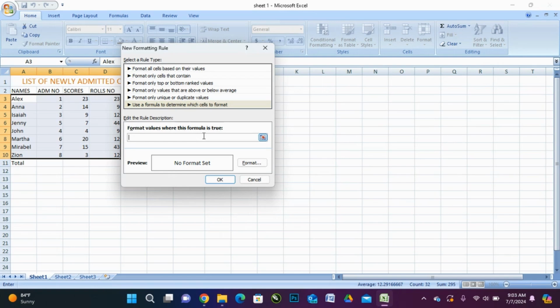equal to ISODD, open a bracket, ROW, open a bracket and close it back, then you close the bracket to highlight odd numbers on the row.